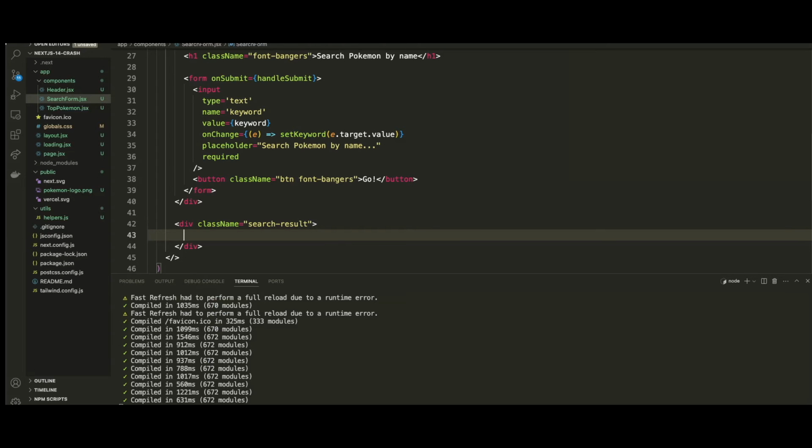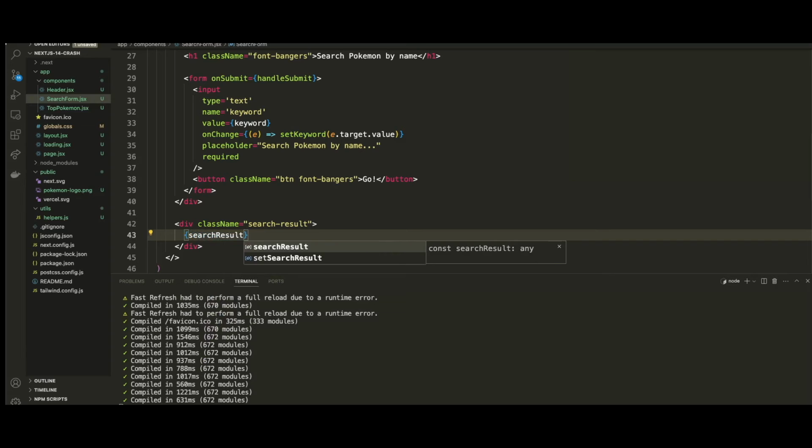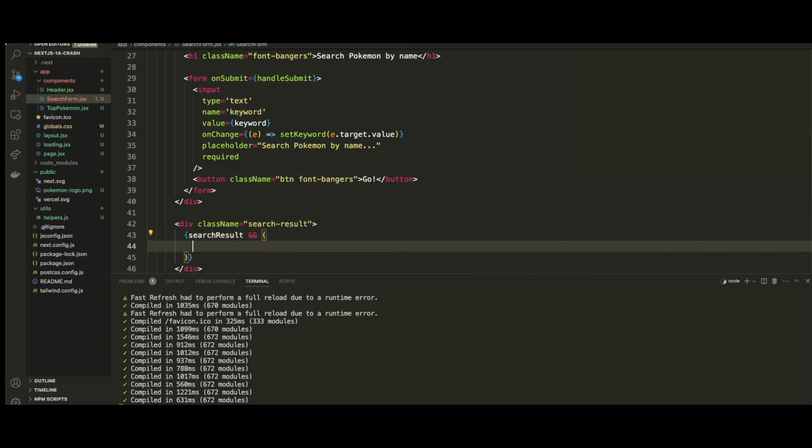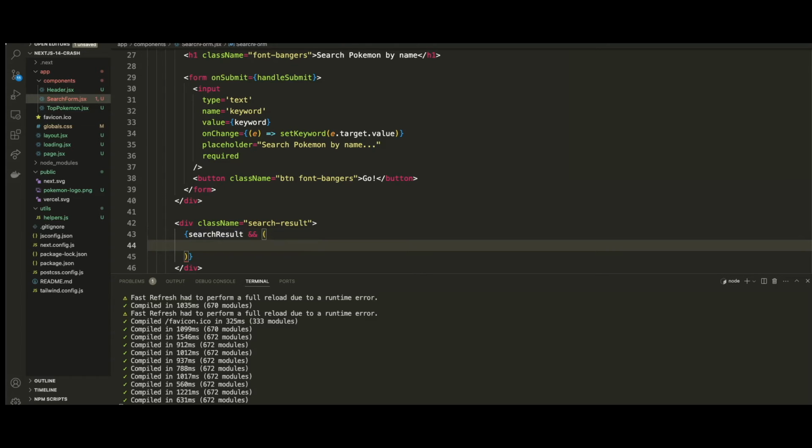All right, so within this, what we want to do is check if search result has a value, and if it has a value, then we're going to manipulate the elements. If it does not have a value, we want to skip this block altogether. That's why we're using the double ampersand, because if this, for instance, is undefined or null, it'll completely skip this block.